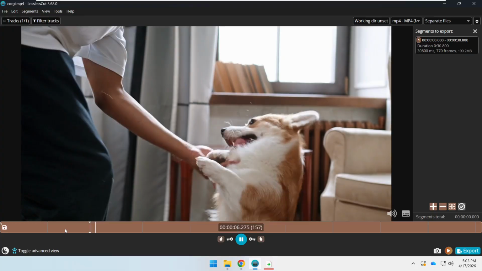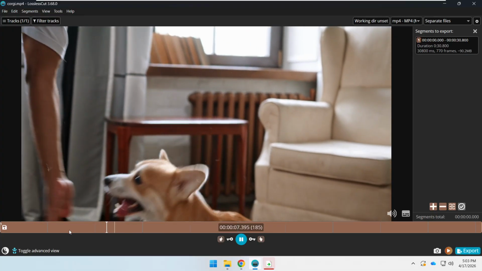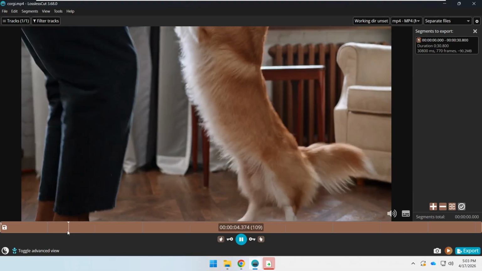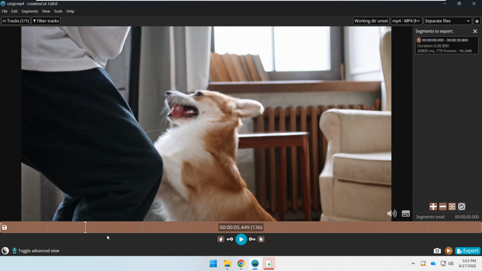Once the playhead is in the right place, click the Set Cut Start to Current Position button. This is the left-facing bracket icon, and it sits to the left of the play button. You can also press I on your keyboard to do the same thing. As soon as you set that start point, the part before it is marked for removal. On the timeline, that removed section appears darker or grayed out.